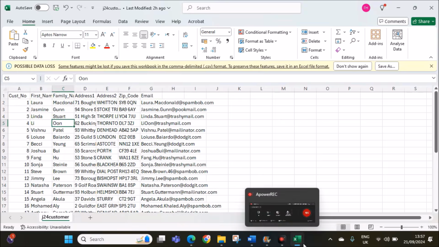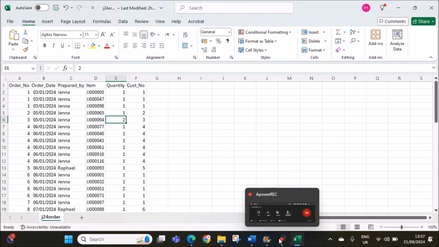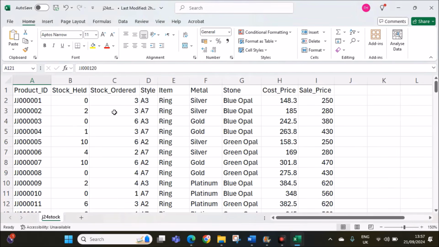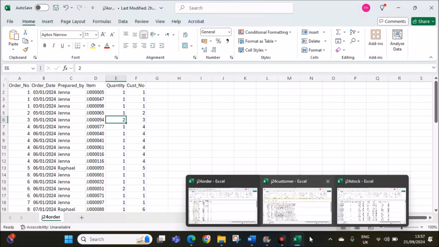Customer number is the primary key in customer table and order number. Here we don't have a primary key. We have to add a primary key while importing to the database. And in stock, we have the primary key as product ID. Now this is also the details about the stock. This is about the order. So no tables are available to split up now. So it is now in third normal form.